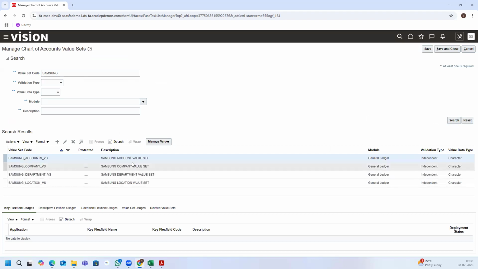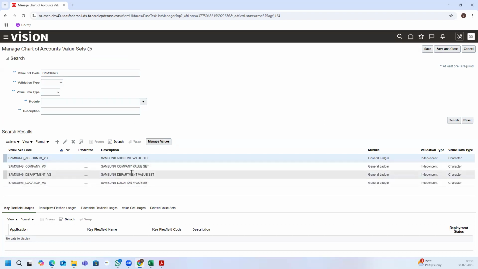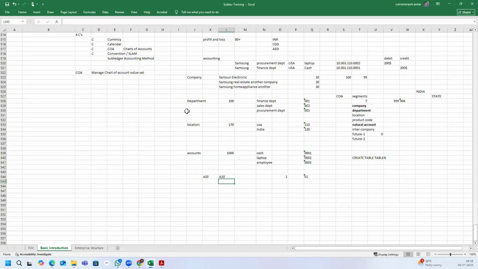So this is the first setup. We need to create the value sets. Now we need to build this structure. Give me 1 minute, please.